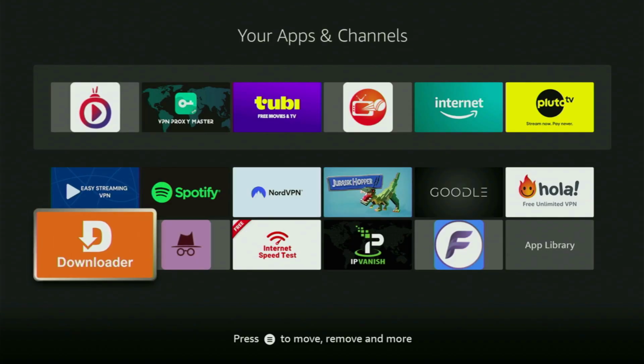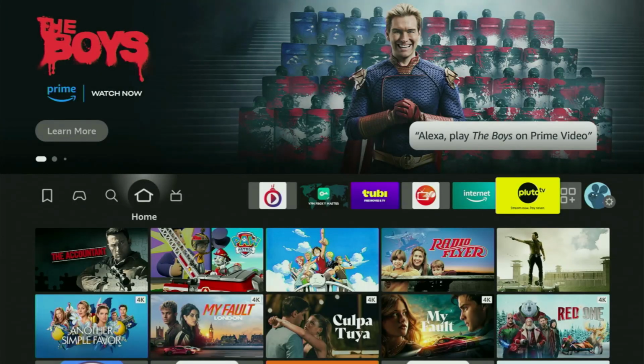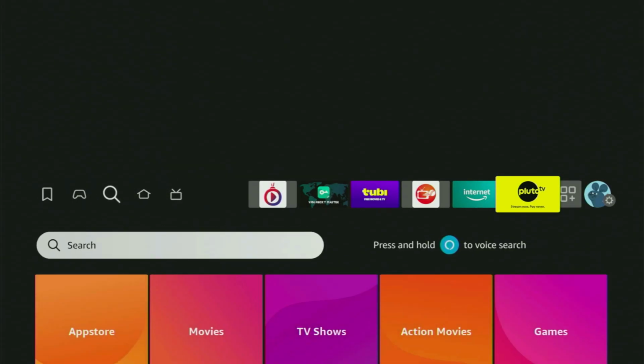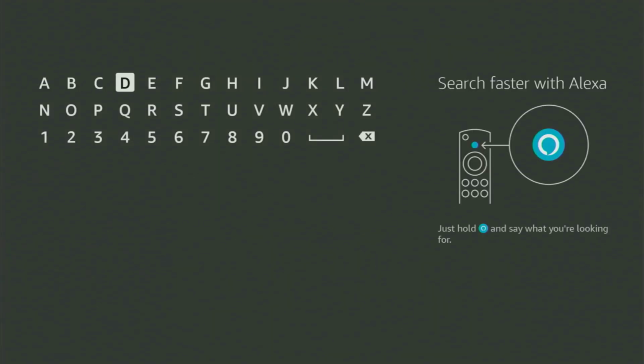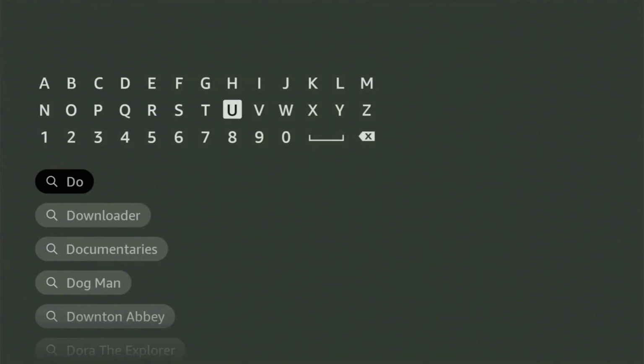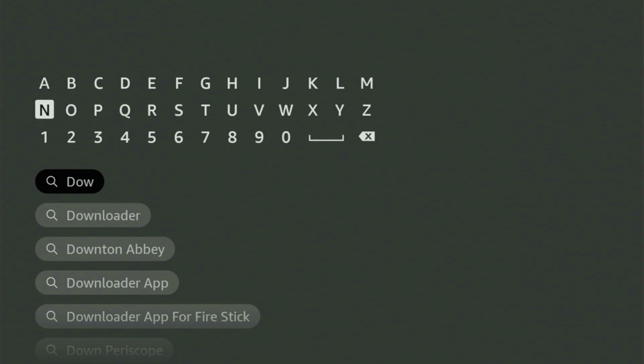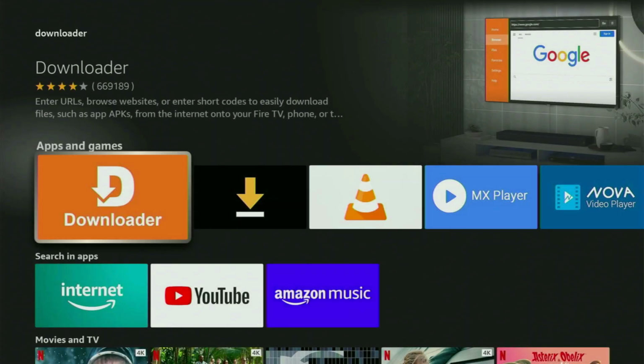And first of all, you have to get the app called Downloader to your Firestick. You can get Downloader free of charge. To do so, just go to search on your Firestick and start typing Downloader in your search bar. And as you can see, Downloader has already popped out for us at the bottom. So click on it, and now here's the app which you need to get to your Fire TV Stick.